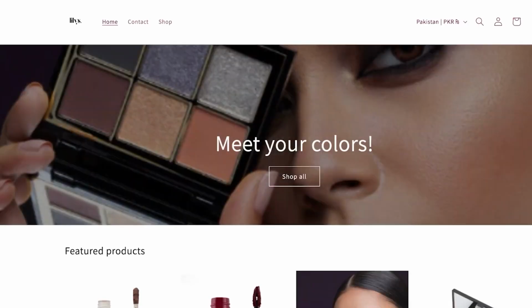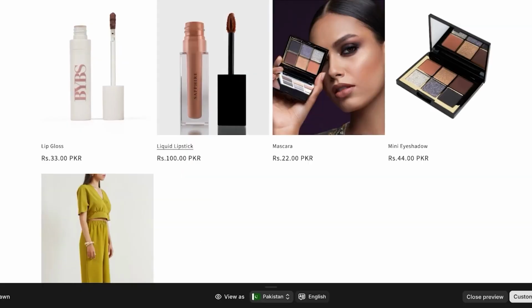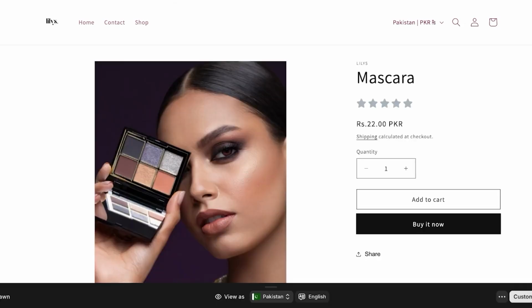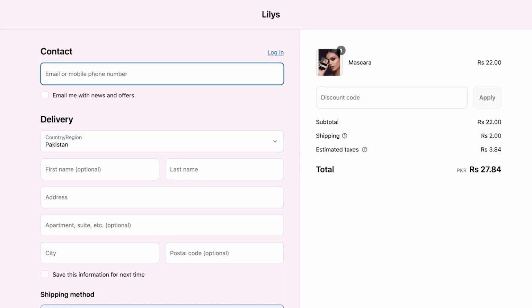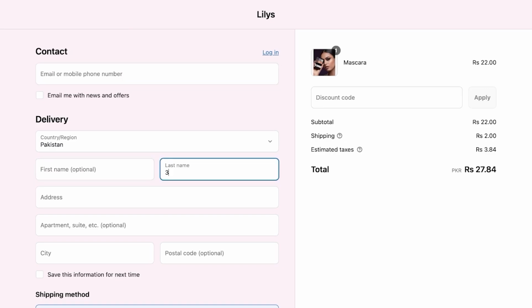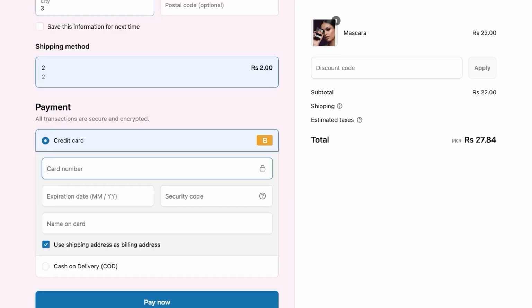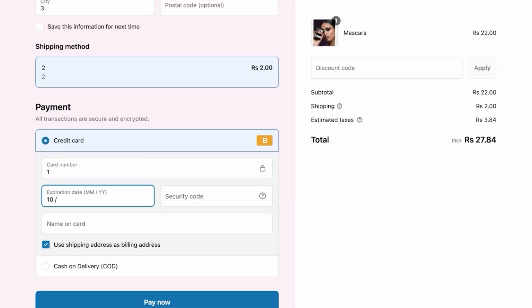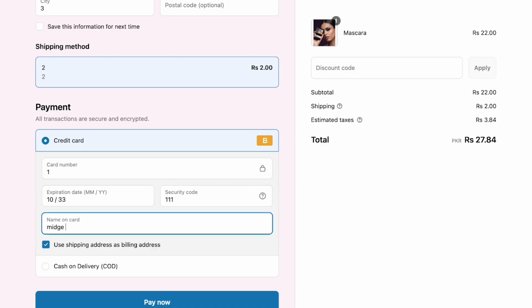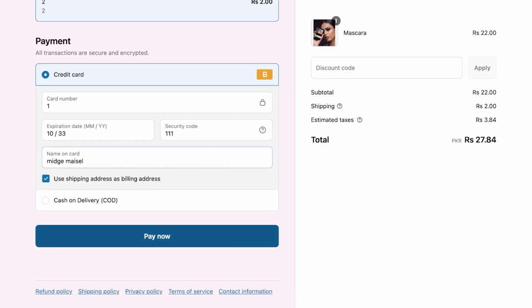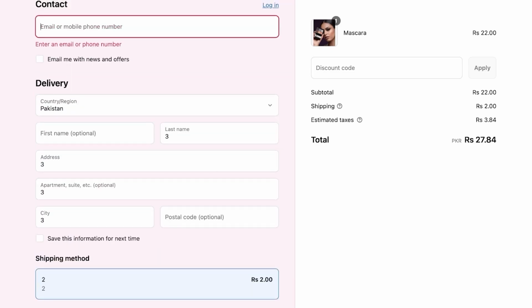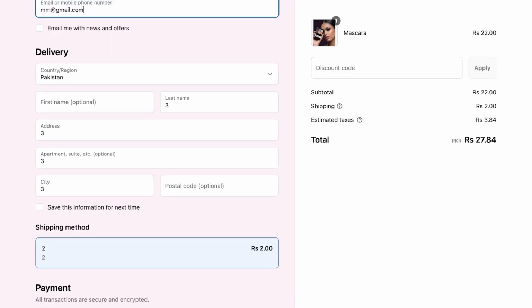This is my Shopify store. I'm going to add this product. Click on buy it now. Once I click on buy it now, I'm just going to add the last name, address, city, all of that. And then I'm going to add the credit card number. Let's say it's 1033, and then the security code is 1111. Then it's going to be Midge, Maisel, and then we're just going to click on pay now. Okay, mm@gmail.com, and then we're just going to pay now.